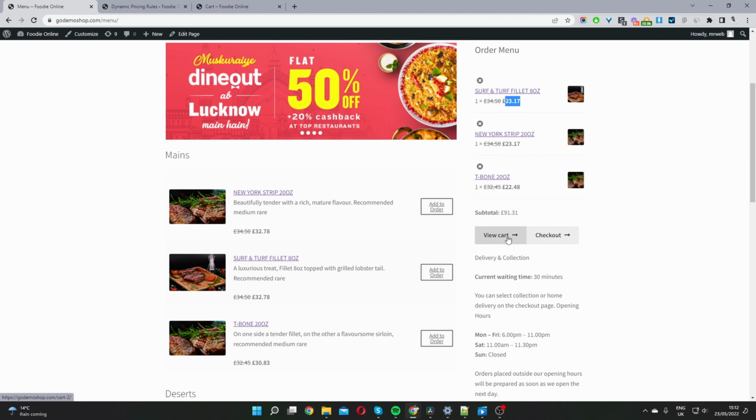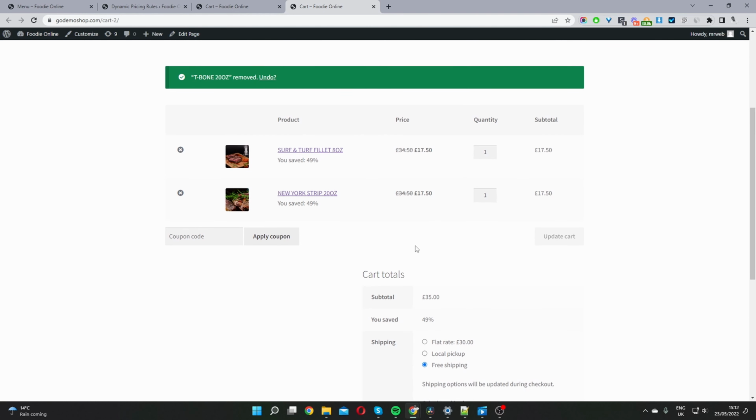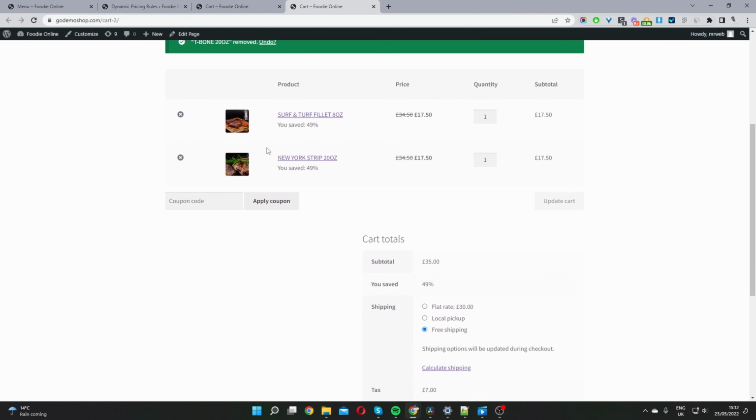So let's go ahead and view cart and see exactly what's going on. So I'm going to remove one of these steaks just to make everything simpler for us. Okay, so straight away here, you can see that instead of paying £34.50 each per steak, we're getting both steak for £35. So our rule is working as it should.